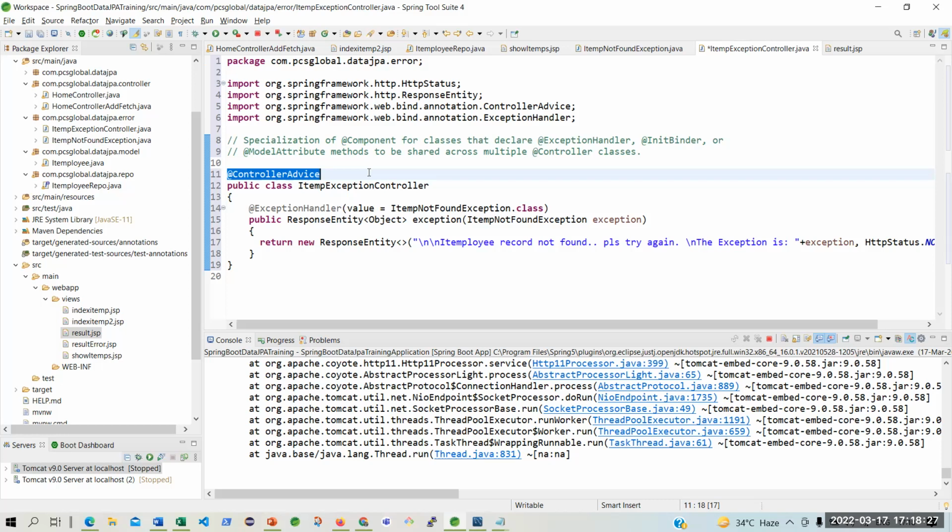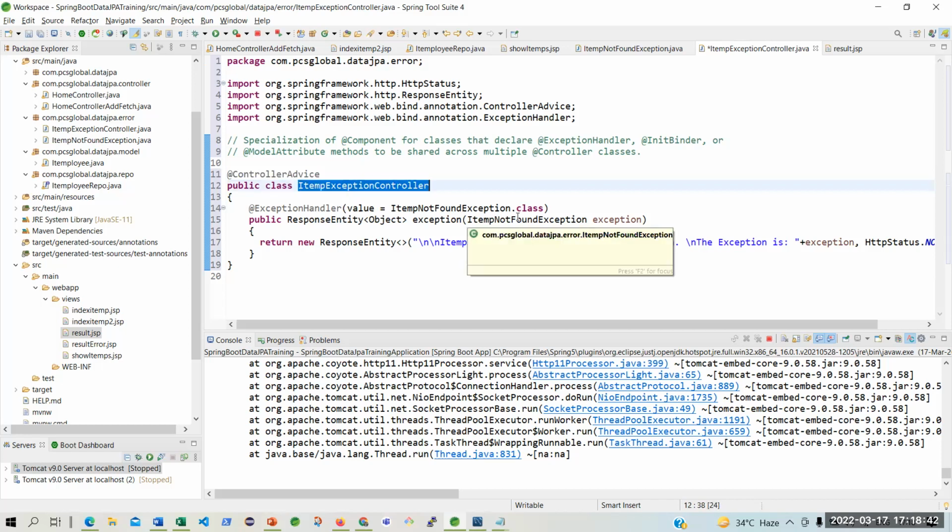Like you give the component or you give the controller, similarly, here you give the controller advice annotation. What is this controller advice? The class, this is an ordinary class. You have given the class name as IT employee exception controller.